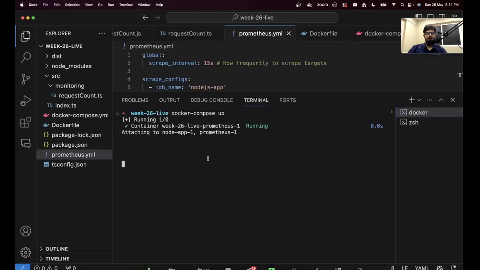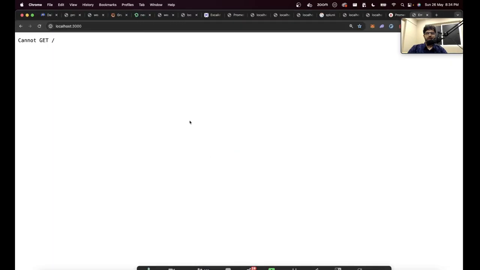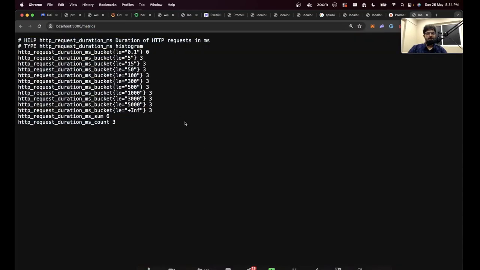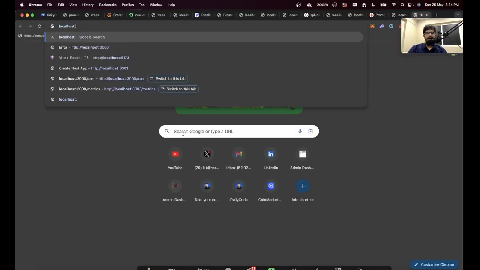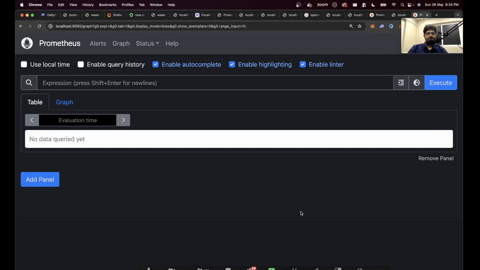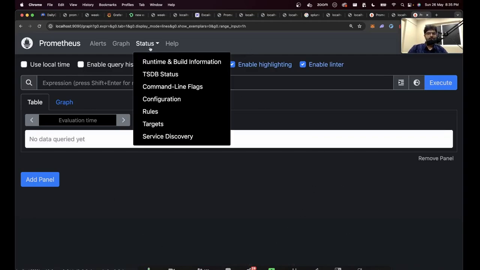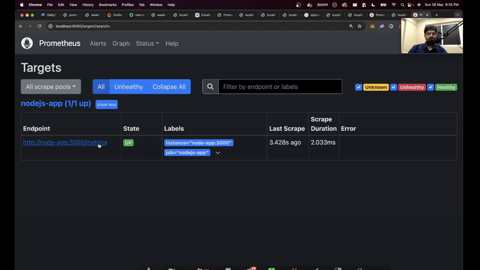If I go to localhost colon 3000 now, I do see everything. If I go to localhost colon 3000 /metrics, I do see the metrics. Seems like they're doing their thing. If I go to localhost colon 9090, I see the Prometheus dashboard. If I go to the status and click on targets, it says this thing is up. Node-app colon 3000 /metrics is up. It is able to discover the node container.